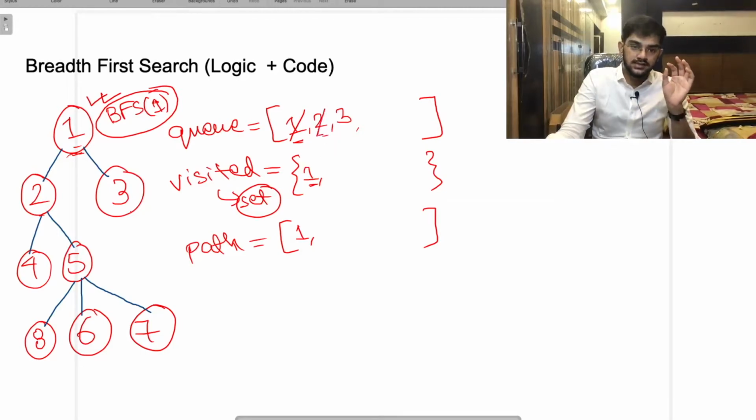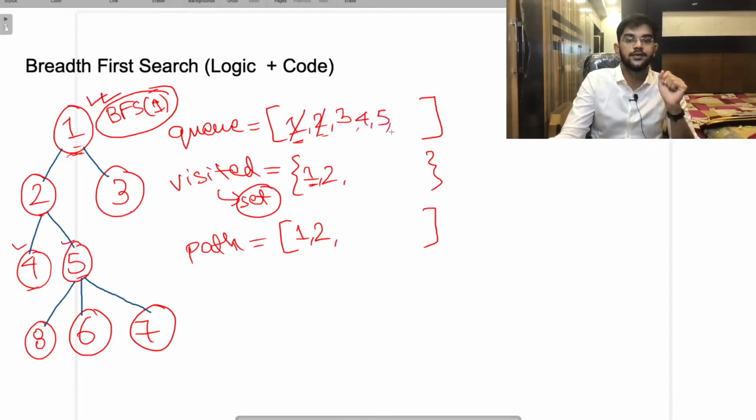So what I'll be doing is just cross mark 2, right? I'll put it into the path and explore 2. So I'll also put it into the visited and I'll explore 2. From 2, I can go to 4 and 5. So I'll just put 4 and 5 into the queue. It's as simple as that, right?